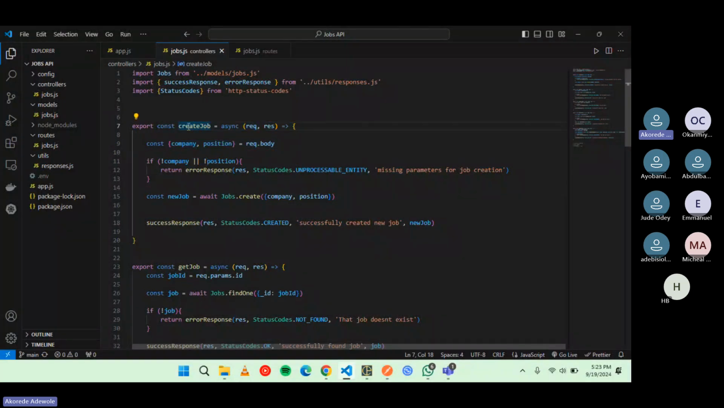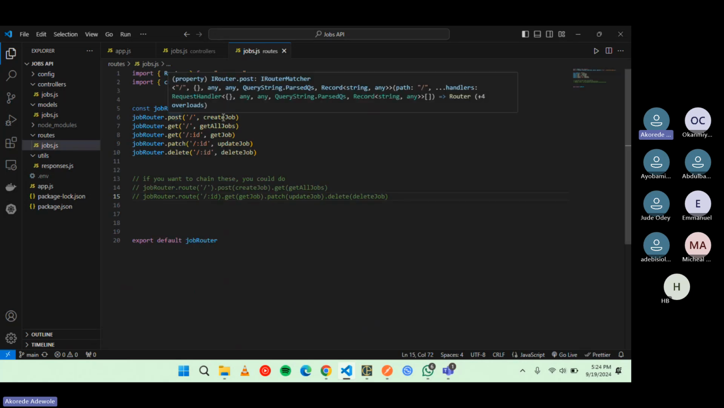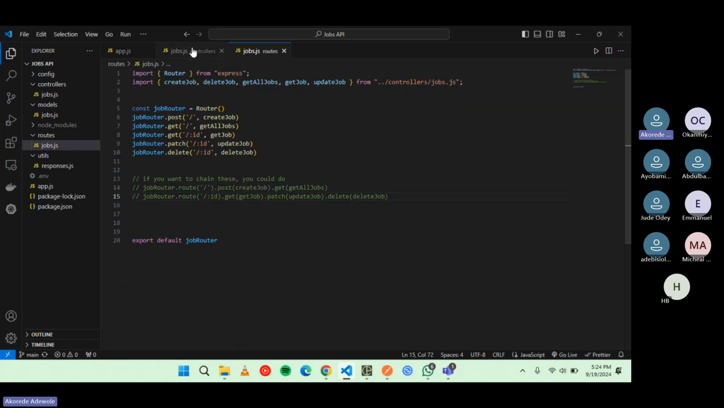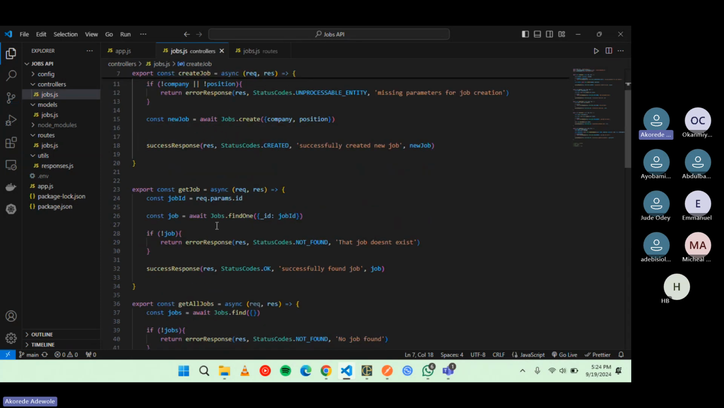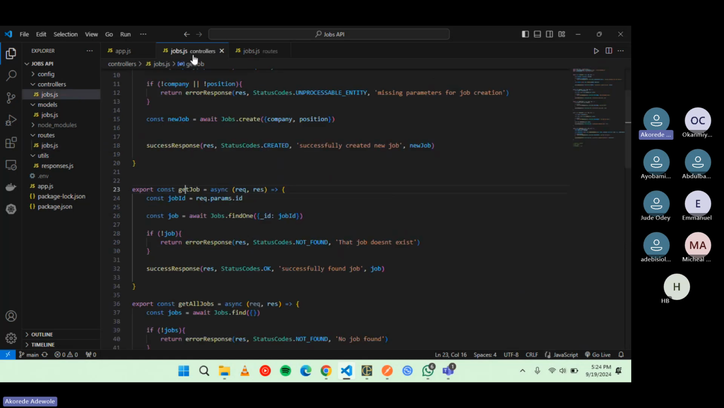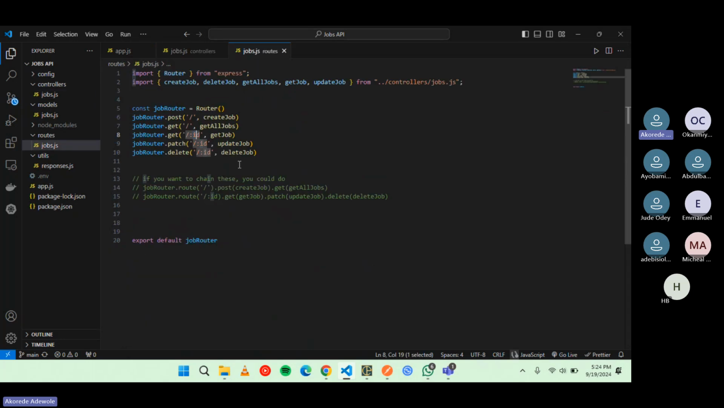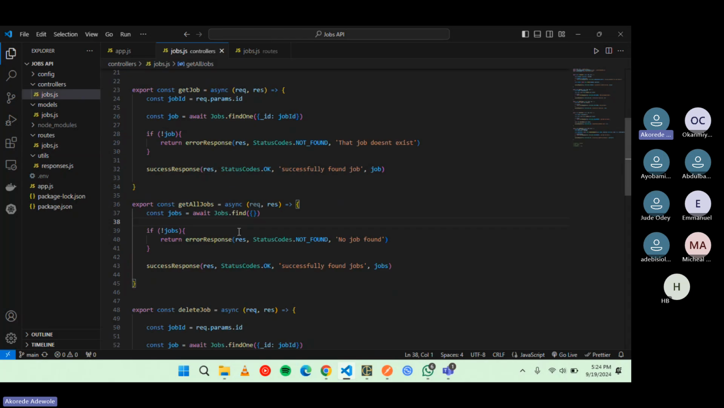If you follow this create job, you find it in the route as router.post, and then it does the creating of the job. If you want to get a job, that's simply a get. You have to specify the ID in the route, that there's an ID to get the job. If you want to get all jobs, you don't need to specify the ID, just find anything that matches a particular condition. In this case, we don't need any condition. We just want all the jobs that are in the database.